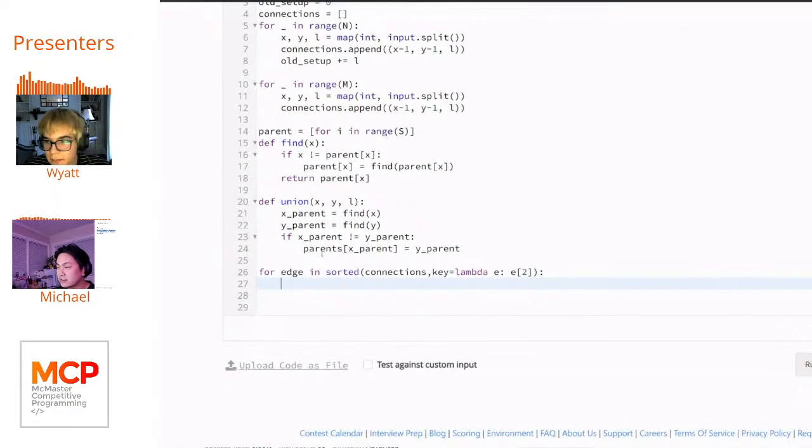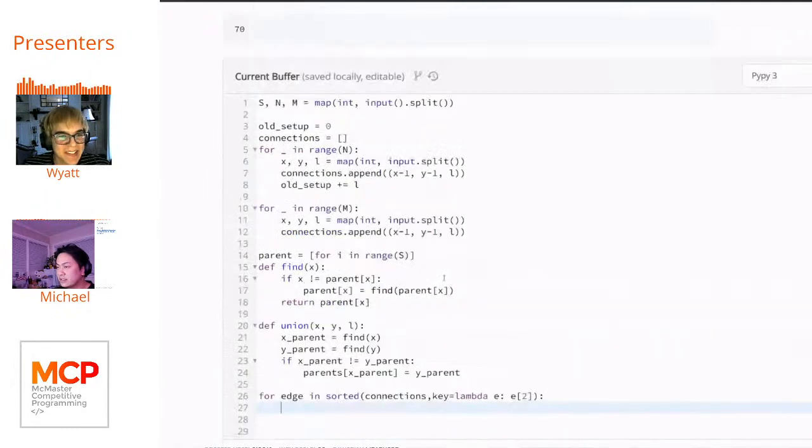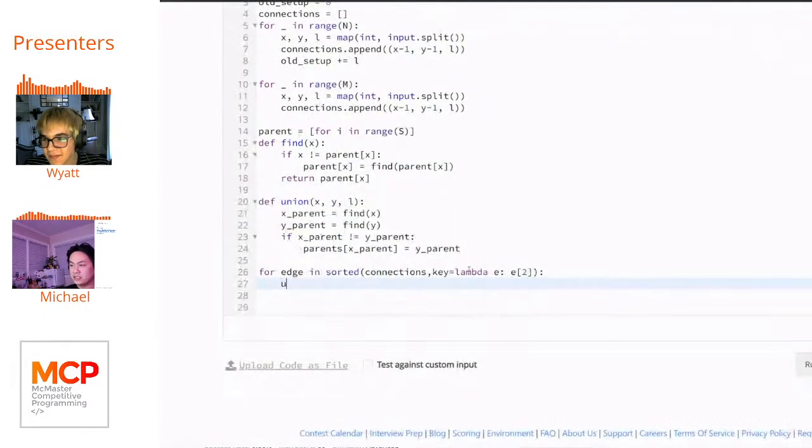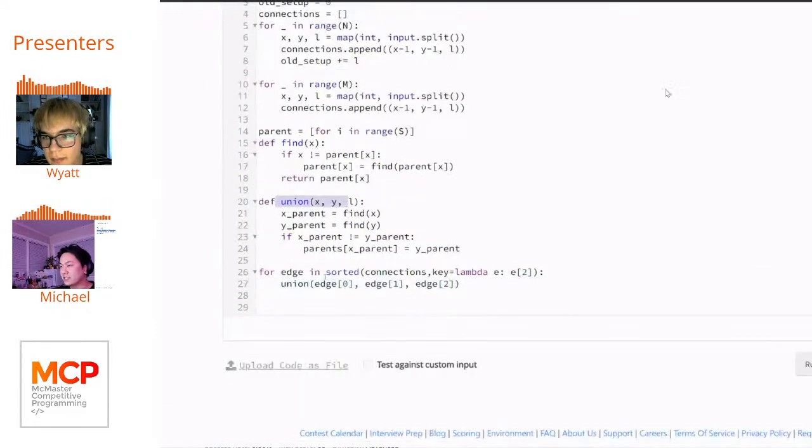For edge in sorted, we're going to do union on edge at 0, edge at 1, and then edge at 2. I'm passing all this data into the union function. I'm going to attempt to connect it, and I give it its length, so I'll know how much to add if I do connect it.